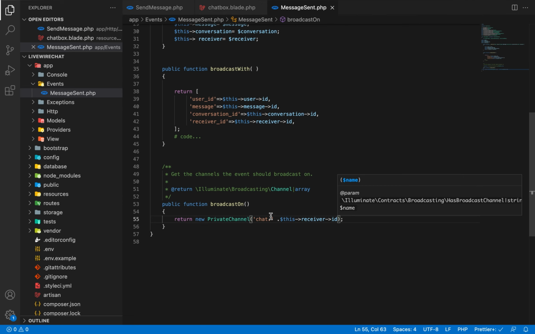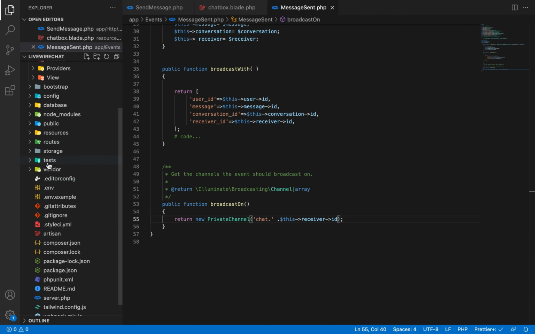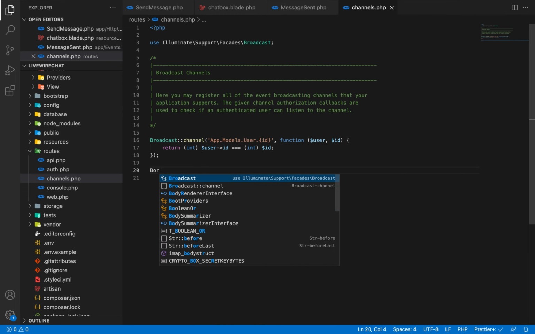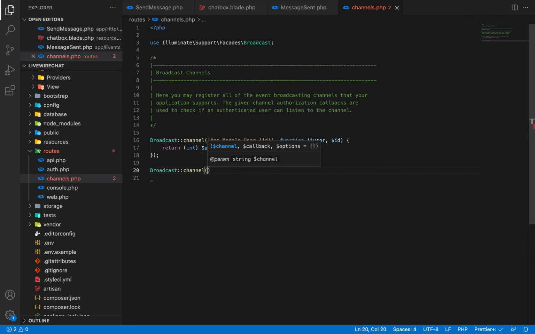So now you have declared this channel here, but we also have to create a channel in. If you go back to your file explorer, you'll notice that in the routes there's a file called channels that we haven't touched yet. In here we're going to create another gate or channel that we're going to use for our chat system. So here just type broadcast. All right, then write channel. In here I'm going to type some inverted commas. Type chat dot, open some curly brackets.